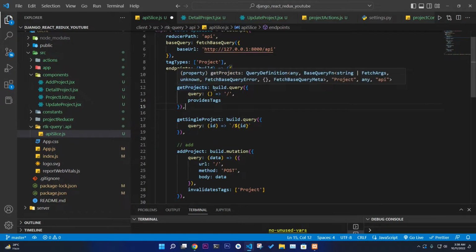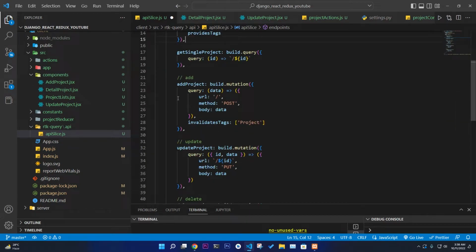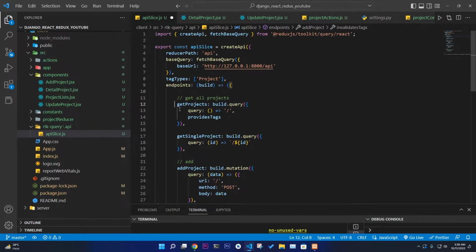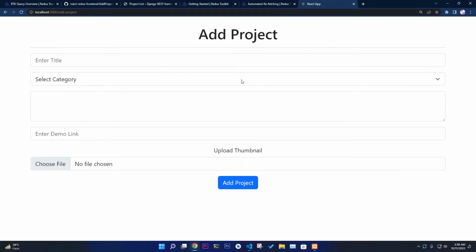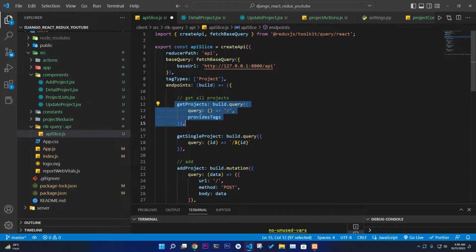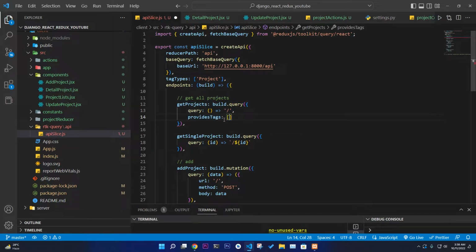Here in the get projects, it means that when you add some data to the project model, it will invalidate all the tags and refetch the get projects again, so that we can show all of the data in real time. Okay, so that's why you need to pass the providesTags as well, which is project, simple stuff.